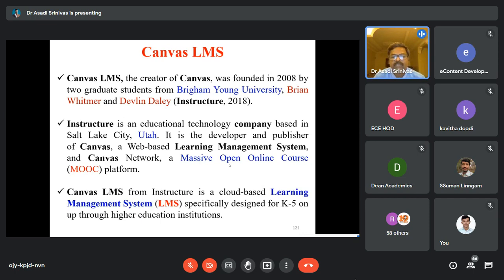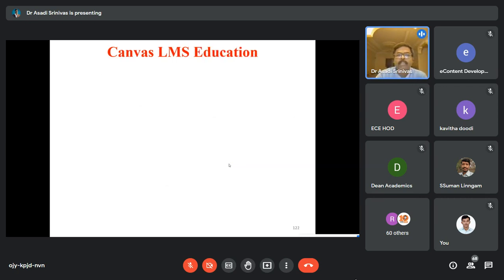Canvas LMS from Instructure is a cloud-based learning management system. Why is it called a cloud-based learning system? Because somewhere else, somewhere in the US, we are accessing a 24/7 service with internet. Without internet, you cannot access it. It is internet-based technology. That's why Canvas is a cloud-based learning management system, specifically designed for K-5 to higher education institutions, especially for engineering and medical.